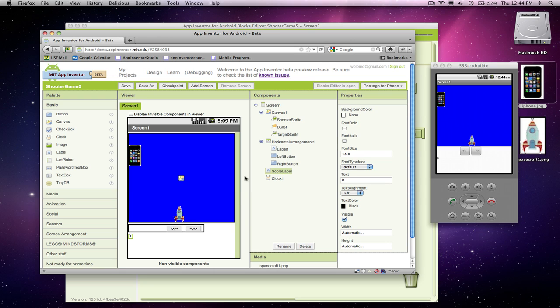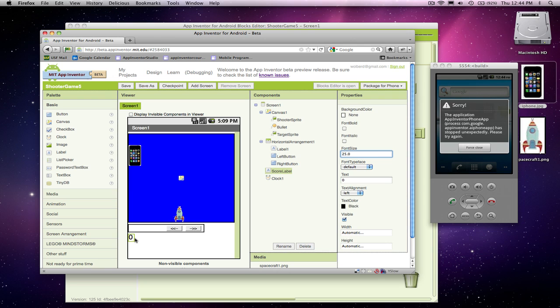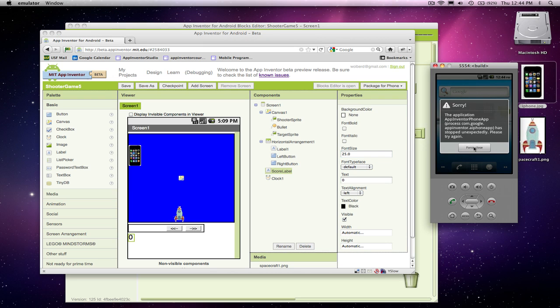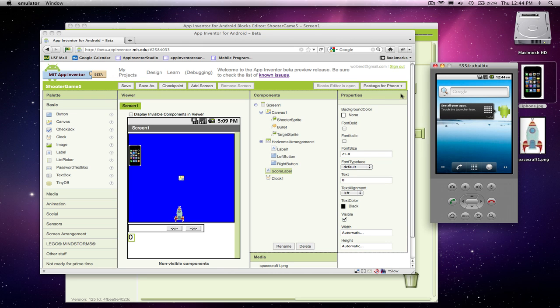Okay, and we'll worry about making it prettier. Maybe we'll get the score big, 25.0 font size at least. So there's our score, and I don't know what happened over here as far as running the app. But so we're going to have a score. We're going to have our target, and for now we're going to make this guy just go straight across.